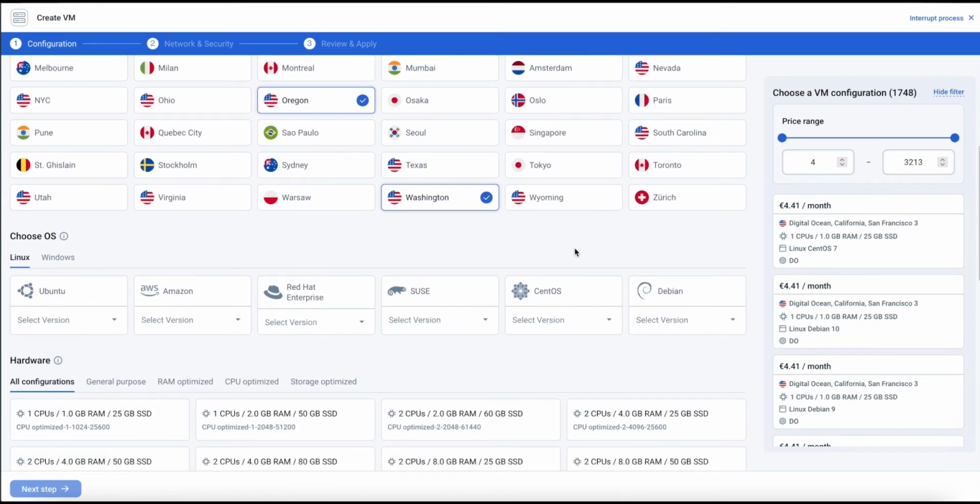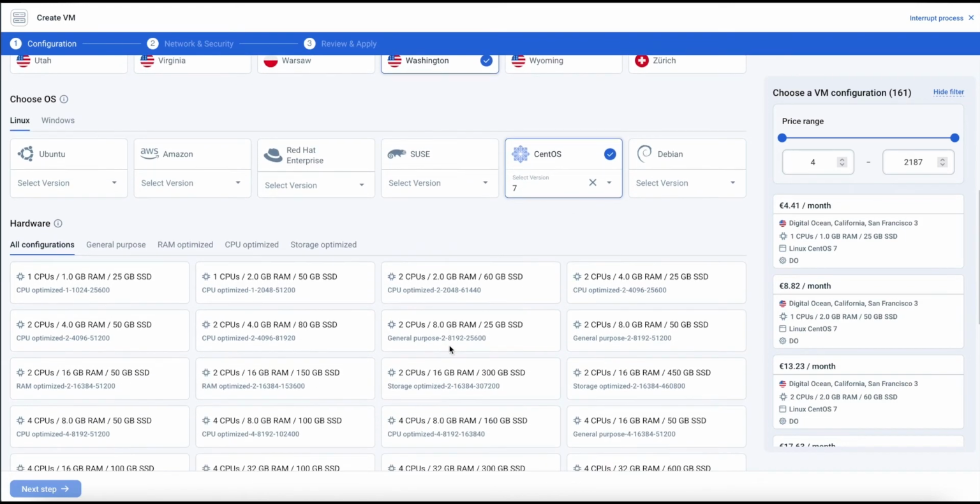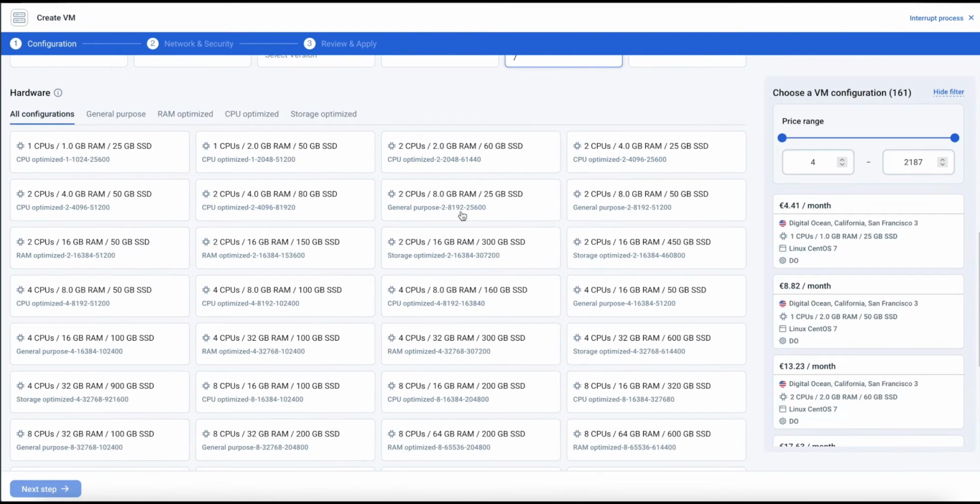We know that we want to have CentOS, version 7 is okay, because our application uses CentOS 7. And we know the specific configuration, like the minimum requirement for our application. So it should be 4 CPUs, 32 GB of RAM, and 300 GB of SSD storage.